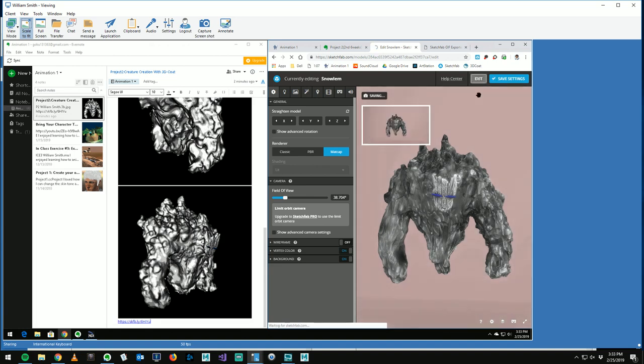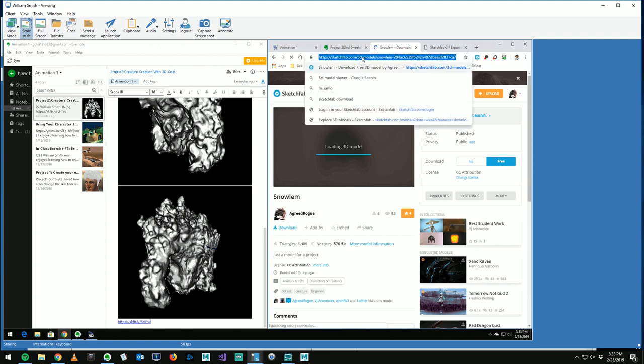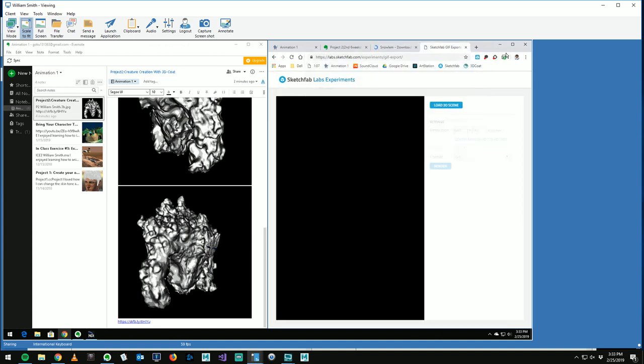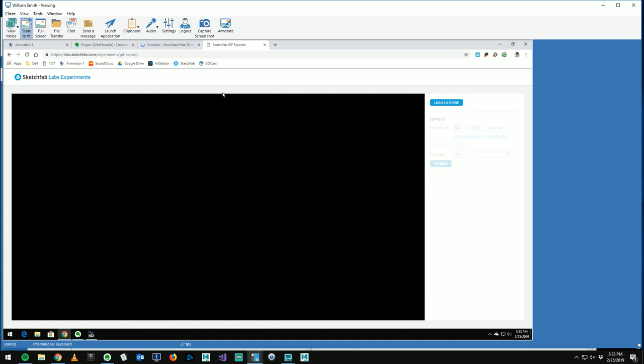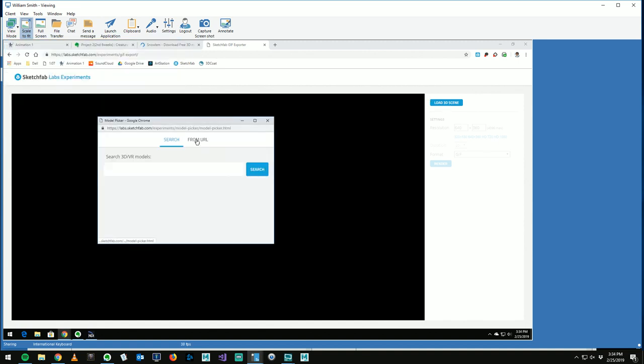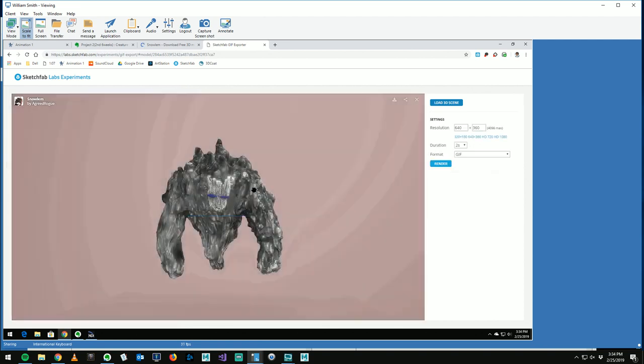So I'll go ahead and exit, get out of here. All right, so all we need is this link up at the top of his model. So I'll go ahead and copy that. Just right click and copy or Control C. So now back here on this experimental GIF exporter, you want to click Load 3D Scene over here on the right. And then it's got a spot for From URL. So click that. And then Control V as in Victor to paste. Load that in. And it's going to pull up his Snowlum.